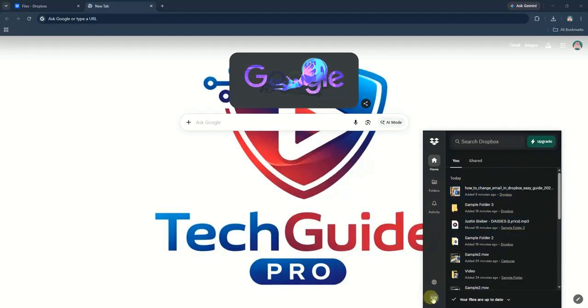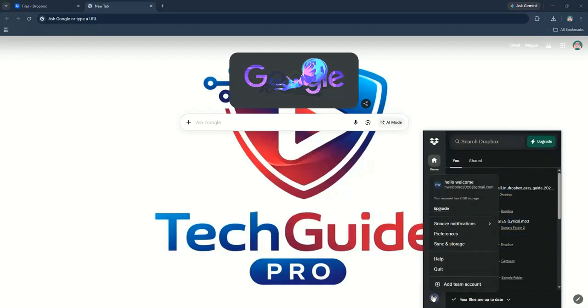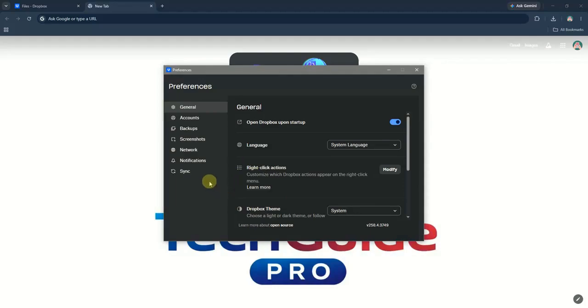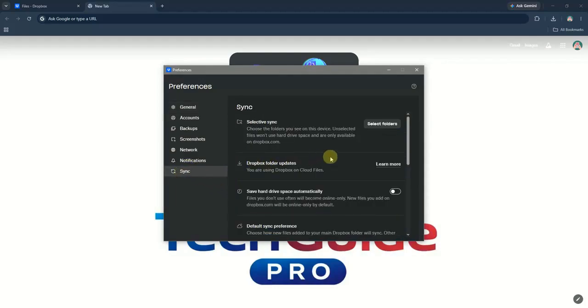Go to your preferences by clicking on your profile picture or initials in the bottom left corner of the Dropbox app window, and select Preferences from the drop-down menu. In the Preferences window, navigate to the Sync tab. Here, you can manage your selective sync settings.